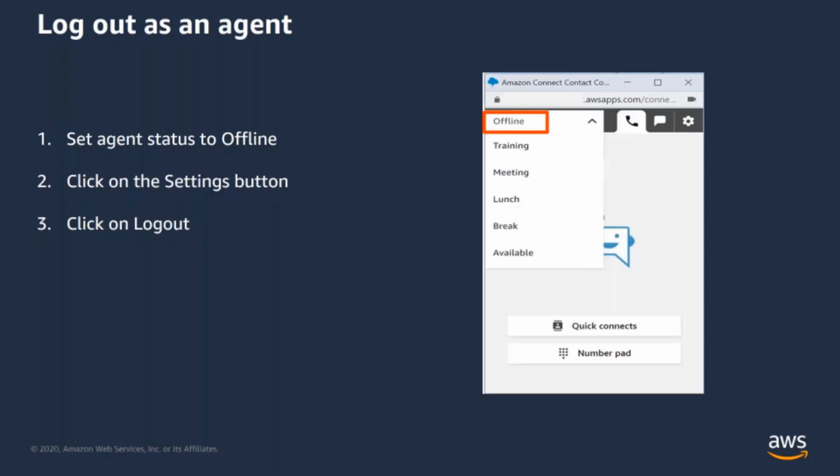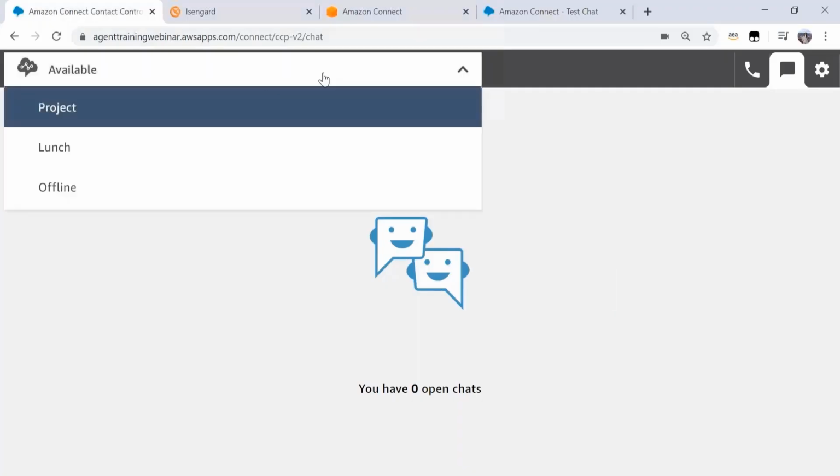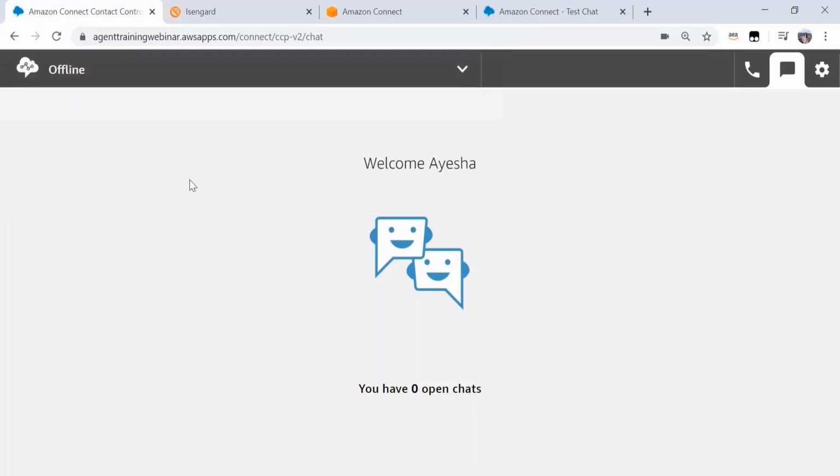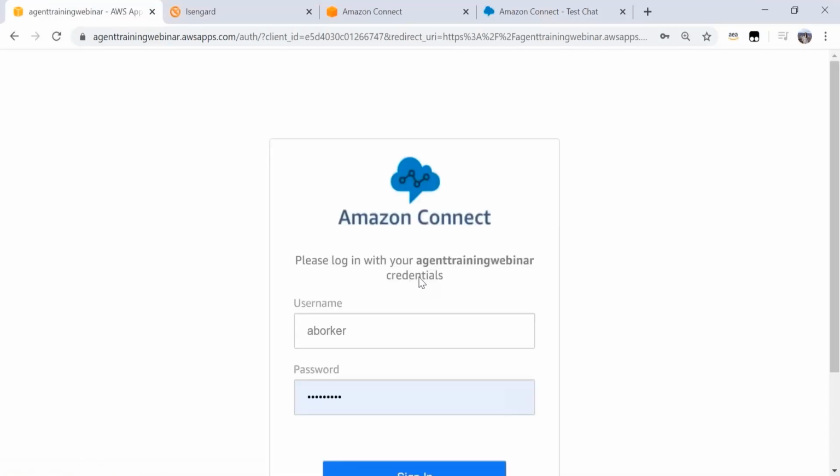You simply set your agent status to offline, click on the settings button, and click on logout. Over here, you can see I will change my status to offline. Click on the settings tab on the top right. Hit the logout button here. This will completely log me out of the CCP. And the next time I try to log in, I will have to re-enter my credentials again.